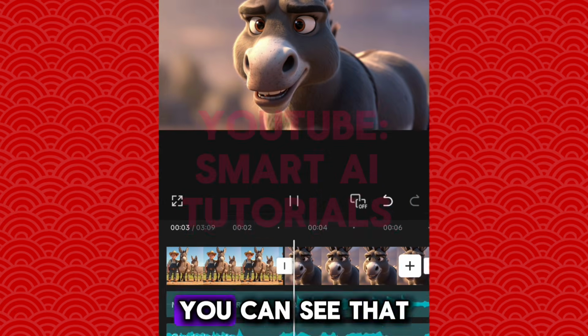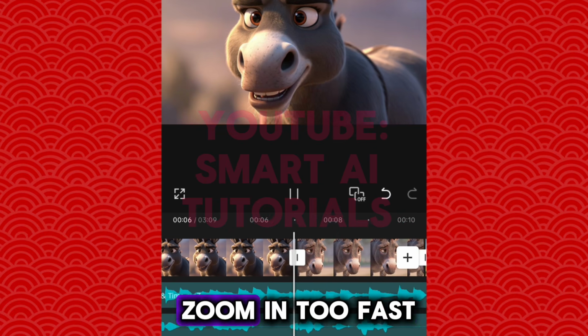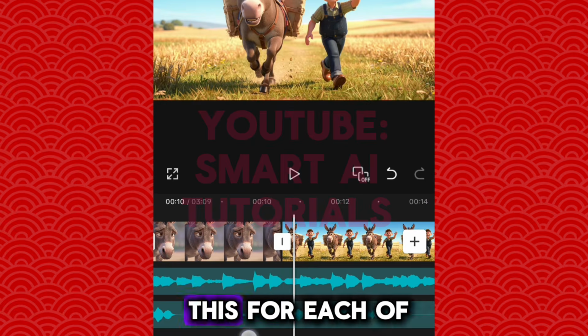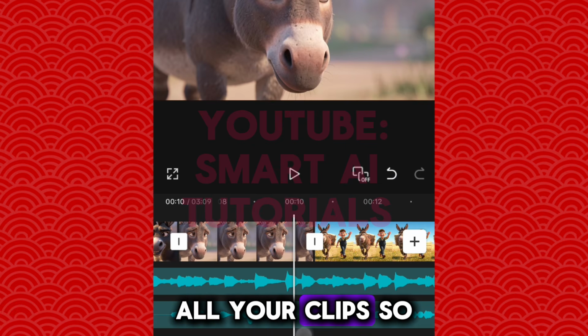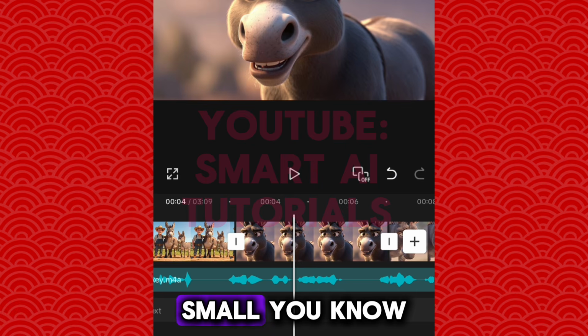Now watch. You can see that it is now zooming in small, gradually, gradually. Don't make the zoom in too fast or too slow. Make sure you adjust it properly. So you can do this for each of your clips, all your clips, so that as the images are coming in, they will be zooming in small, small, you know.